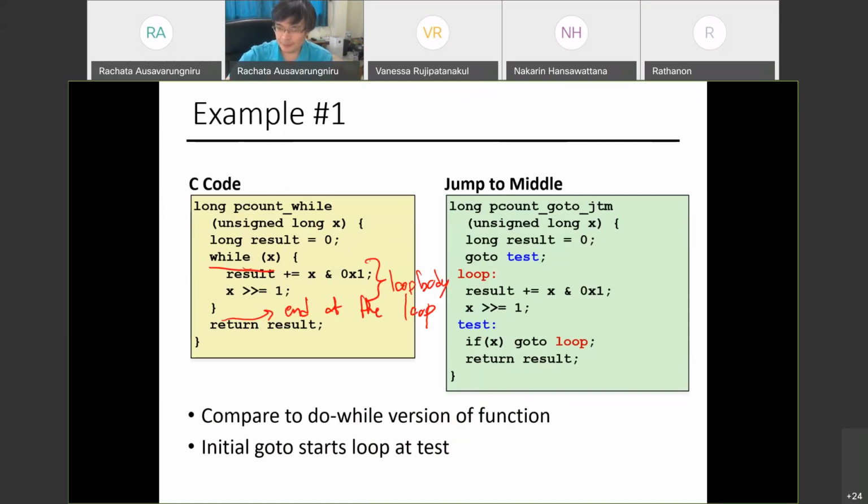This is the go-to version. The first thing you jump to right away is test. Test if x is 0 or not, right? So you go to test. This is check if x is 0. If x is 0, go return the result. If x is not 0, jump back here to loop.